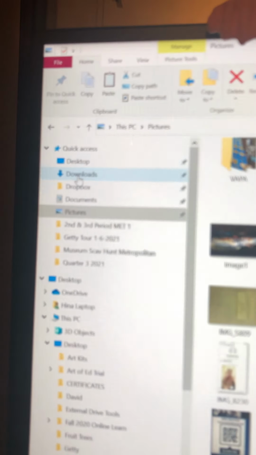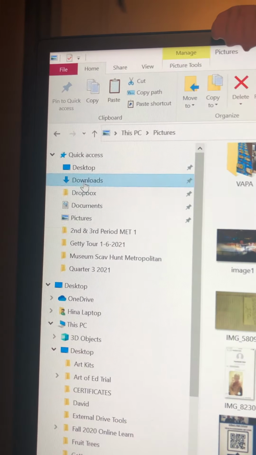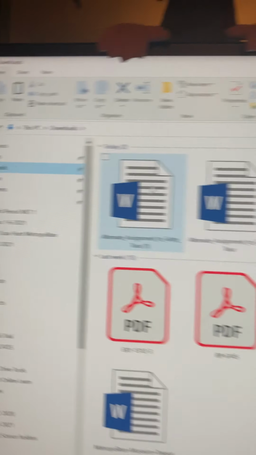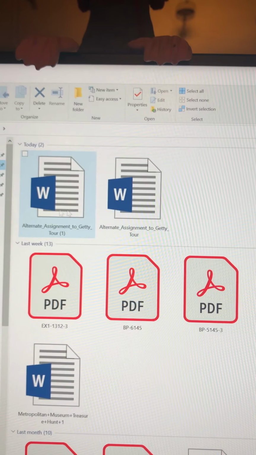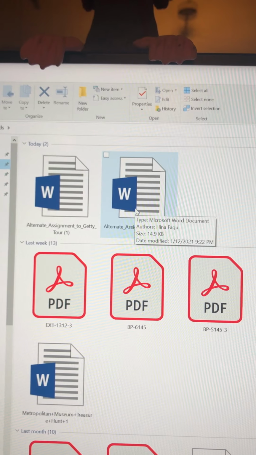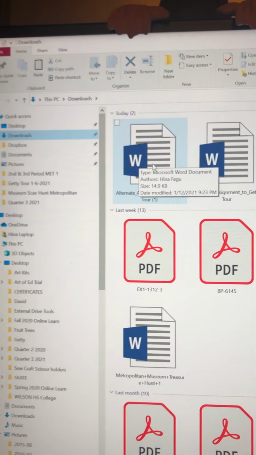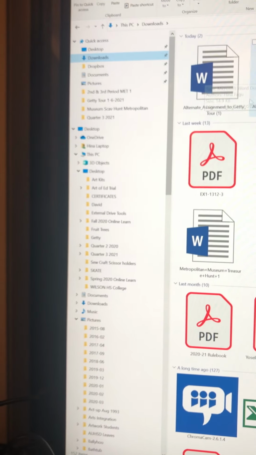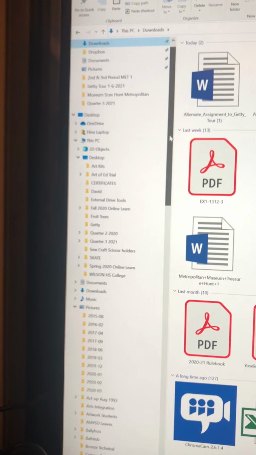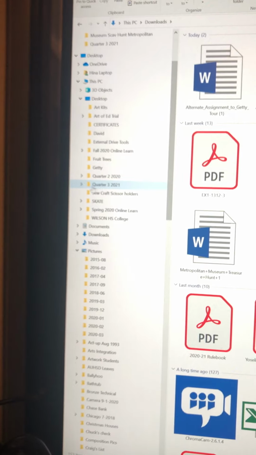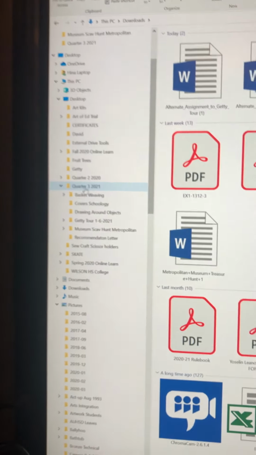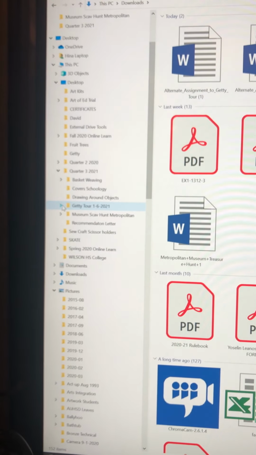Whoopsies. Download, and I'm going to click Download, and my downloads are right there. Okay, the 2 documents I downloaded. All right, so you can drag this into your folder, whatever folder you have on here. So for example, for me, it would be quarter 3, Getty Tour.